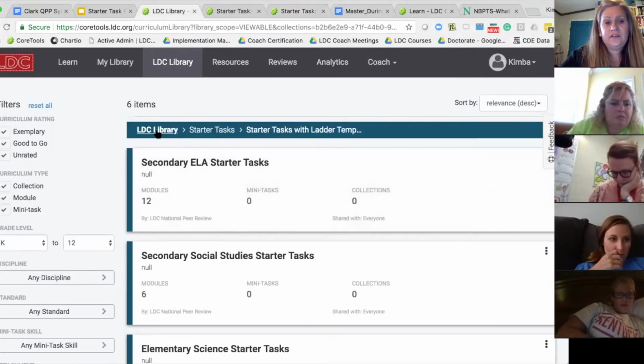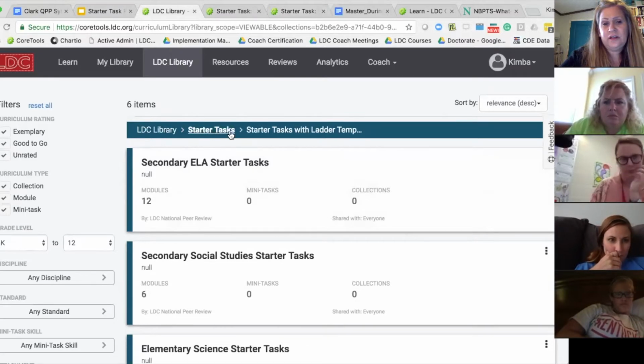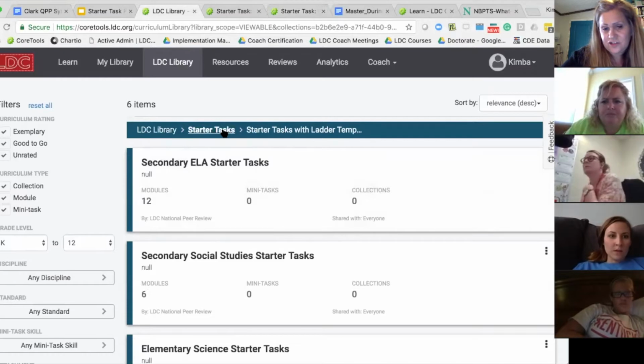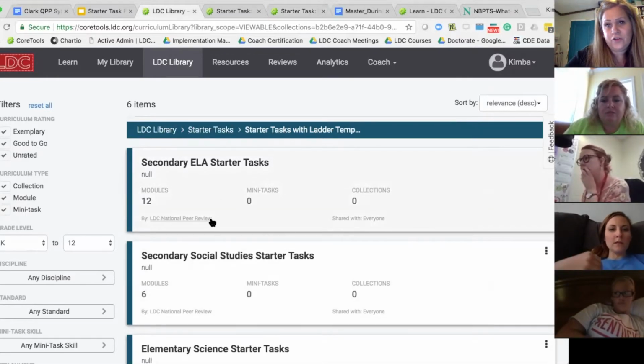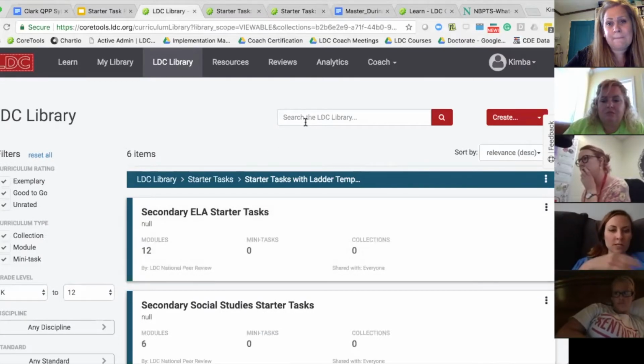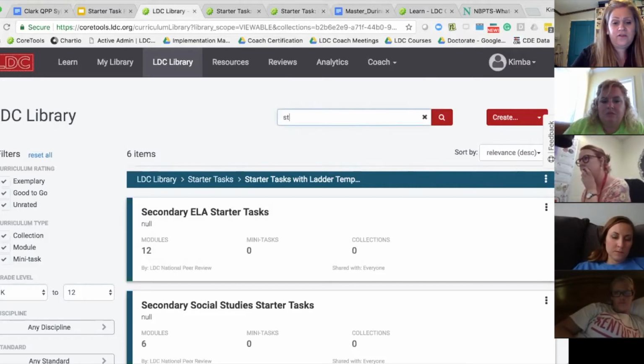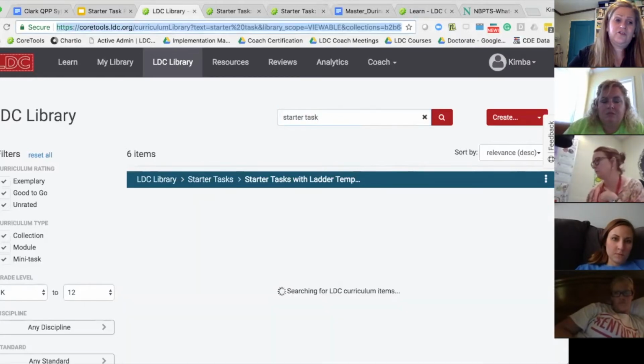So here in the LDC library, there is a collection that's the starter task collection. In the starter task collection, there's a subfolder that has starter tasks with ladder templates. That means they at least have some kind of ladder to them, and they're divided into folders. So how do you get to the starter task? If I'm here in the library and I know I want a starter task because that might be helpful for me, I click search.